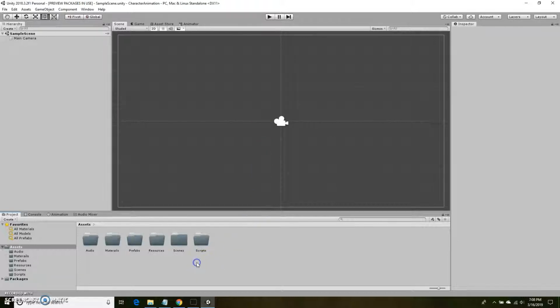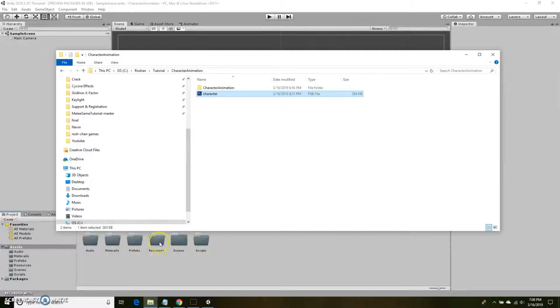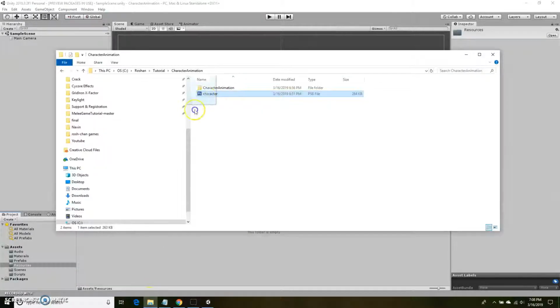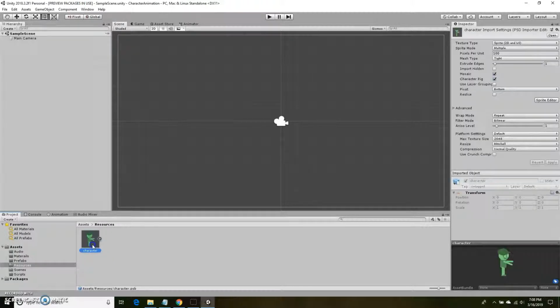Cool. So now we're gonna drag the PSD file we created into the resource folder or wherever you want, doesn't matter. Once you drag and drop it, you won't exactly see what I'm seeing, sorry. You're probably just seeing a PSD file. What I'm seeing is a Sprite 2D UI. It's recognizing it as a Sprite UI.